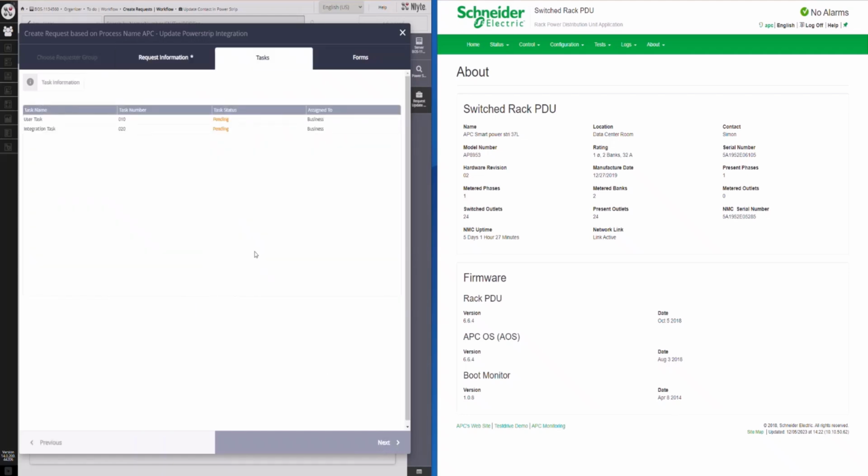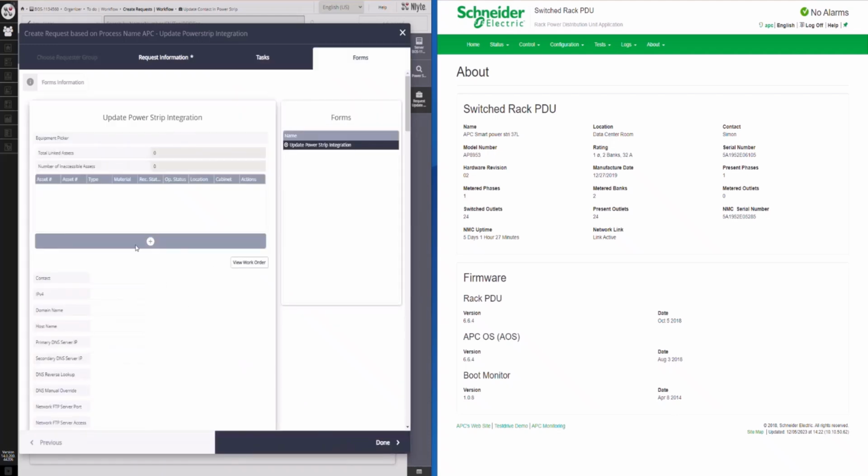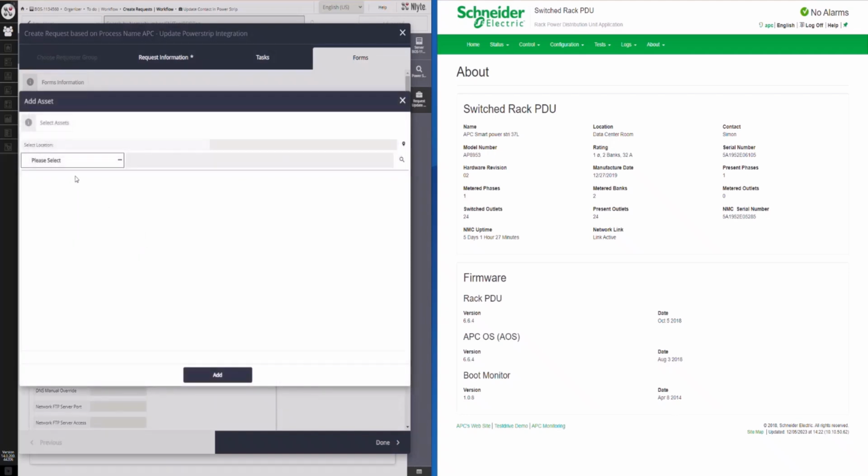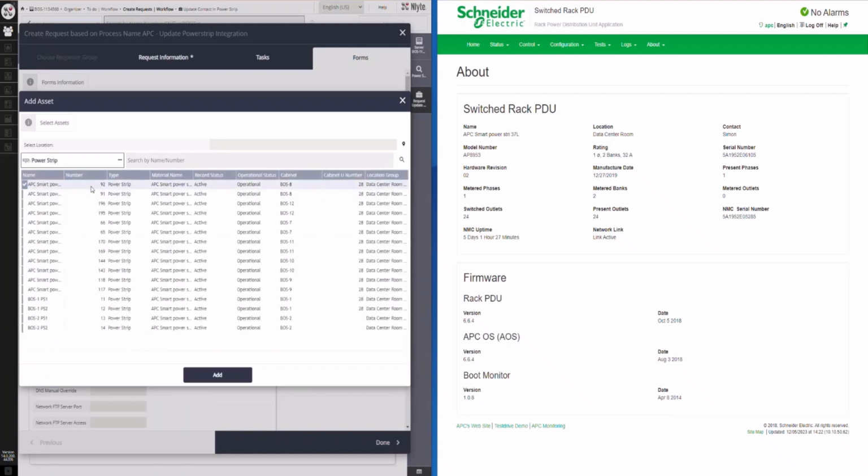We now see we have two tasks in pending status. We'll click Next again to move forward with the process. On the next screen, we'll click the plus symbol to select the power strips to be updated. We can choose one or several at this time. For today's demonstration, we'll choose 3 power strips to update, then click Add.